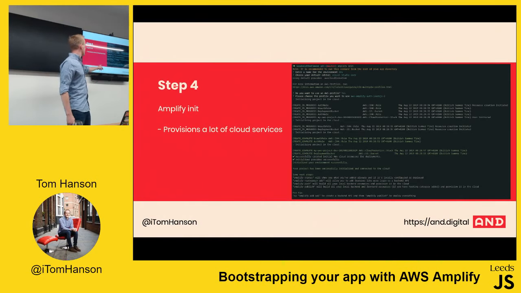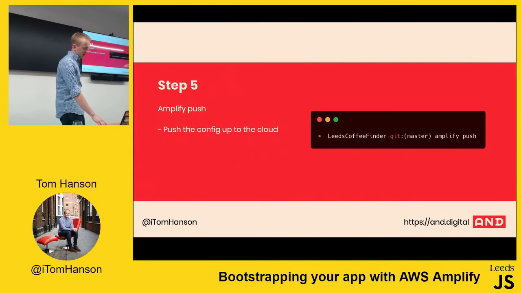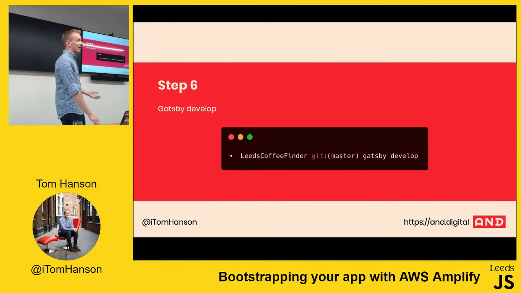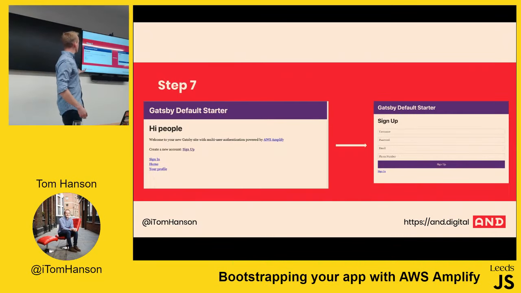At the bottom here, you won't be able to see it, but it says amplify add API and then amplify publish. So these are commands that you can run in the terminal, which makes it really easy. So if we do that and we say amplify push, this pushes our config up to the cloud. And then we say gatsby develop, which is npm run start essentially. And we have this, which is really cool. So for absolutely no code that we've written, other than a few terminal commands, we actually have this.